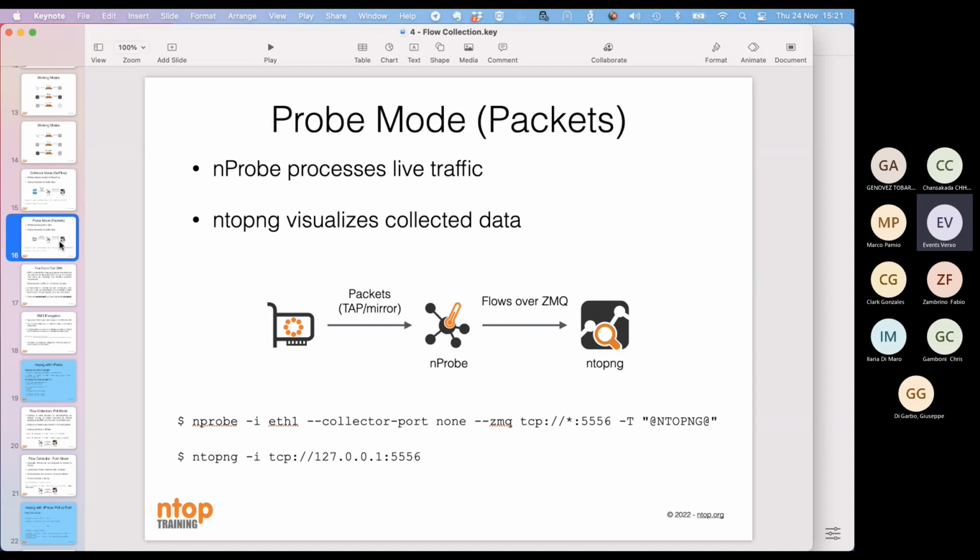Probe means processing live traffic. So in this case, you have mprobe, which is receiving traffic packets from a mirror port of a switch, so a SPAN port or a tap device. This is processing the traffic, extracting flow information and exporting flow information over ZeroMQ to ntopng.